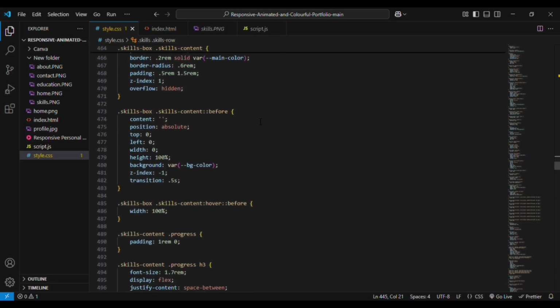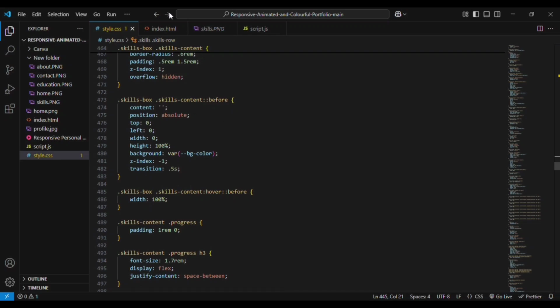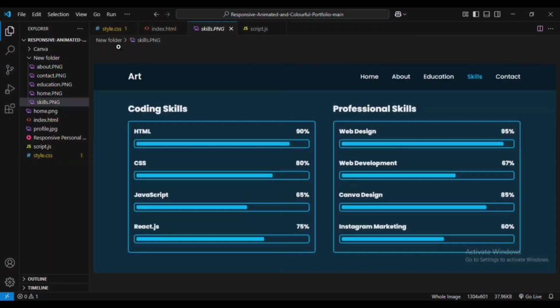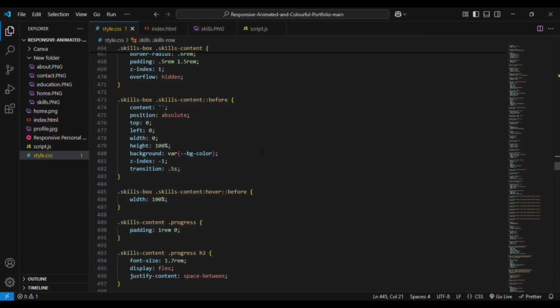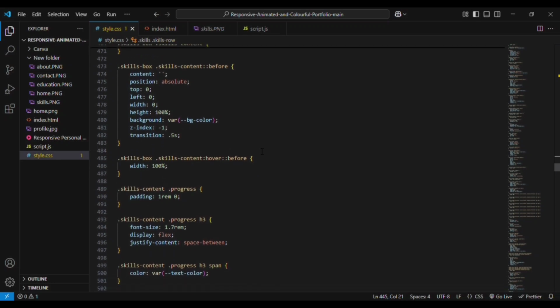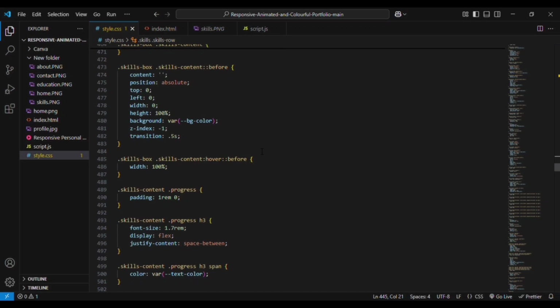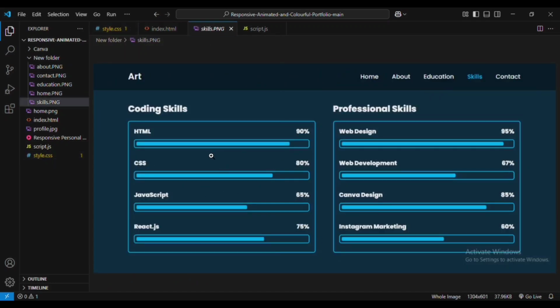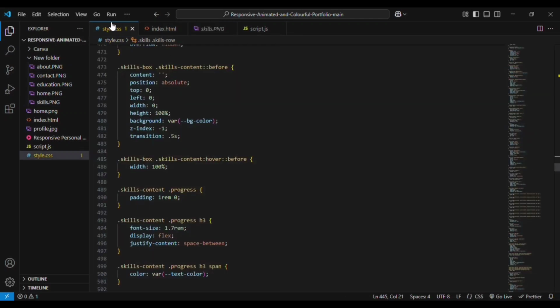Then we have skills content before, where width is 0%, height is 100%, background is the bar bg color, z-index is -1, transition is 0.5 seconds. And this is nothing but whenever you hover onto this skills section, coding skills or professional skills, you will see a light screen effect that will be displayed to you by using this before effect that we are creating here.